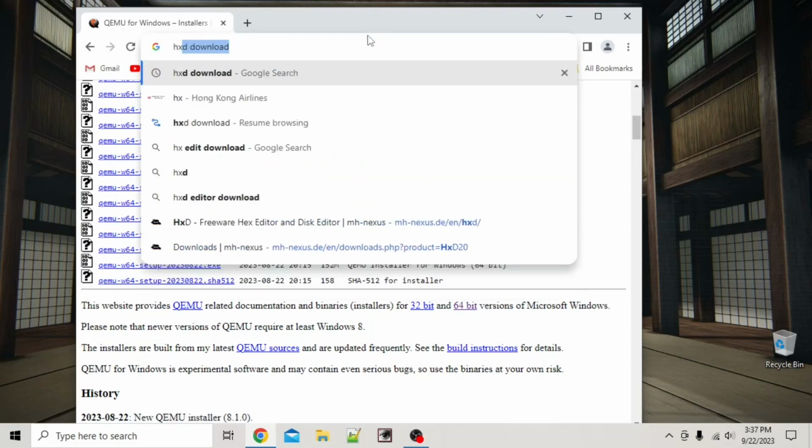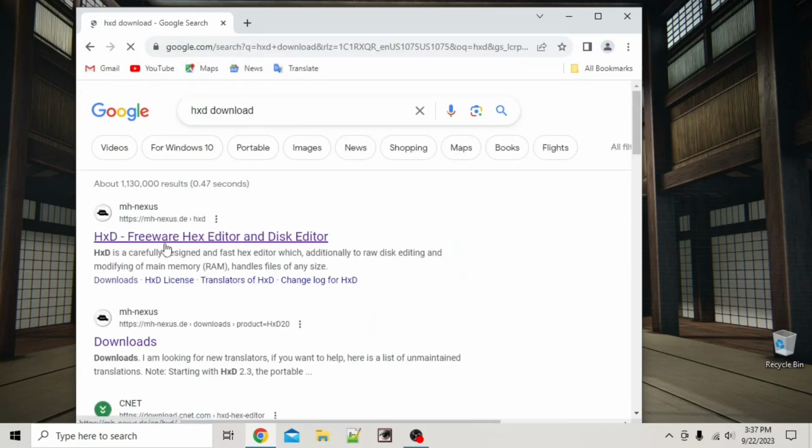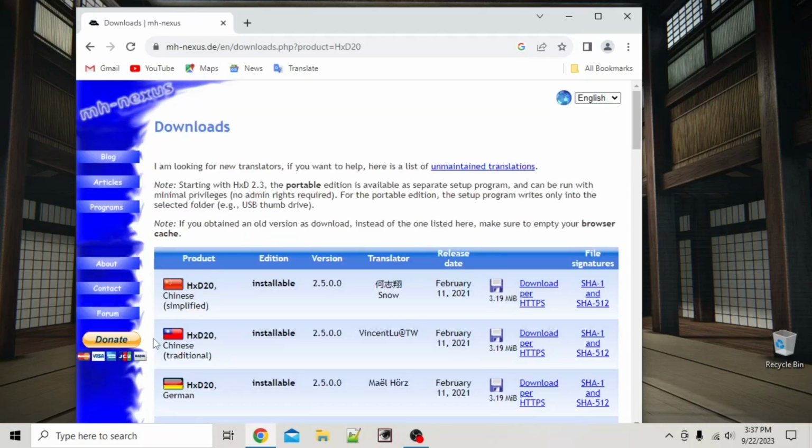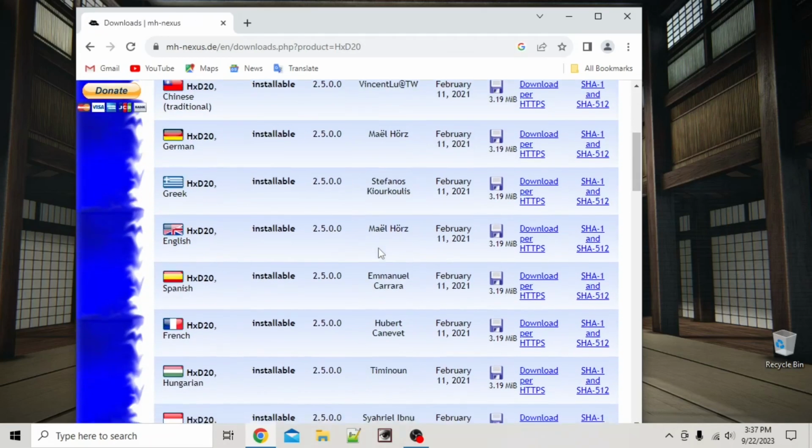Also HxD download. Here, HxD, there's the downloads link there. mh-nexus.de, German company. Wunderbar. And it comes in a variety of languages, very nice. We want the language of our choice, grab whatever that may be.